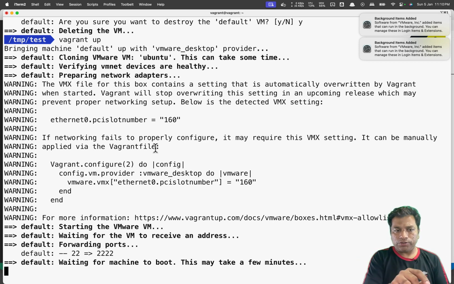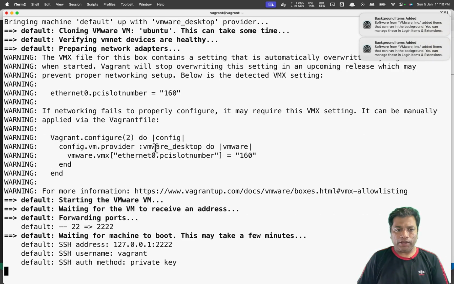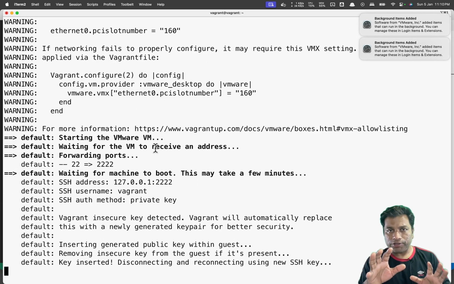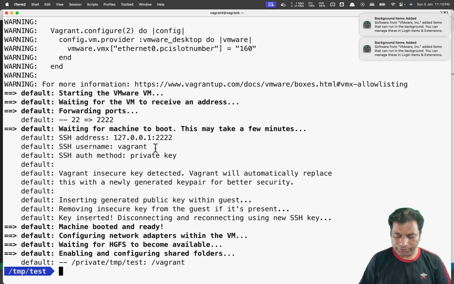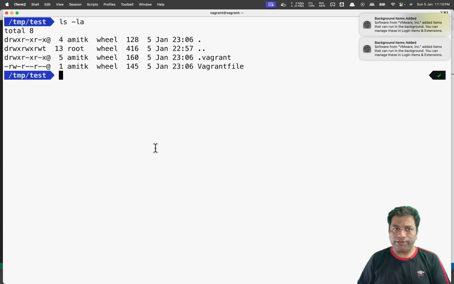I'll wait for a minute to get this machine booted, and once it gets booted, I'll show you where you will find all the contents of the virtual machine in your current directory. So it seems like it is booted. Wonderful. If I look at the current directory here, you see it has created a small hidden directory called .vagrant.